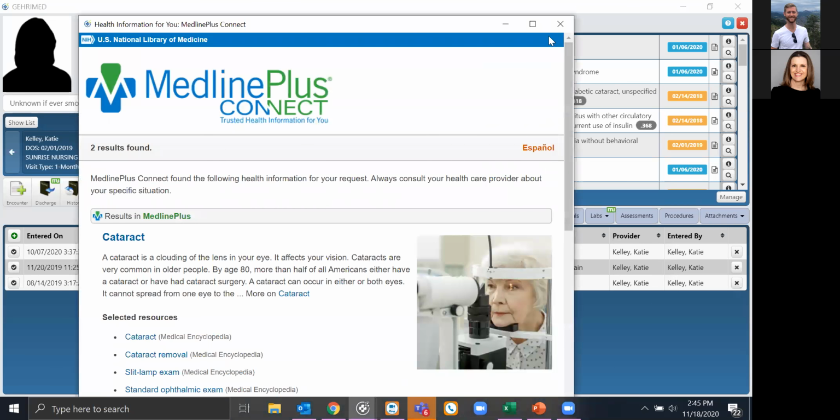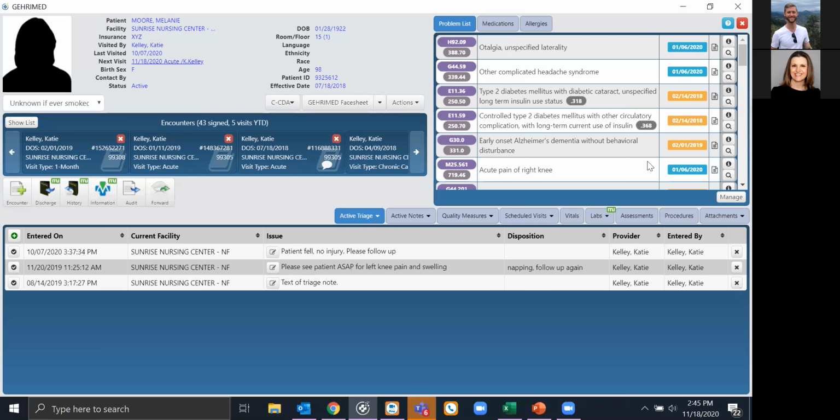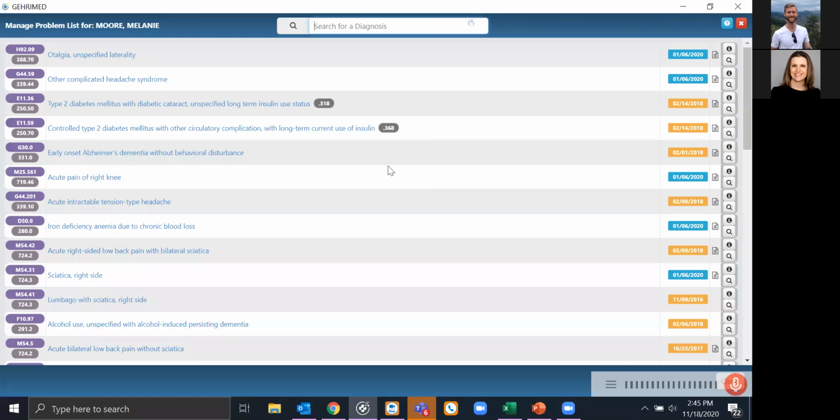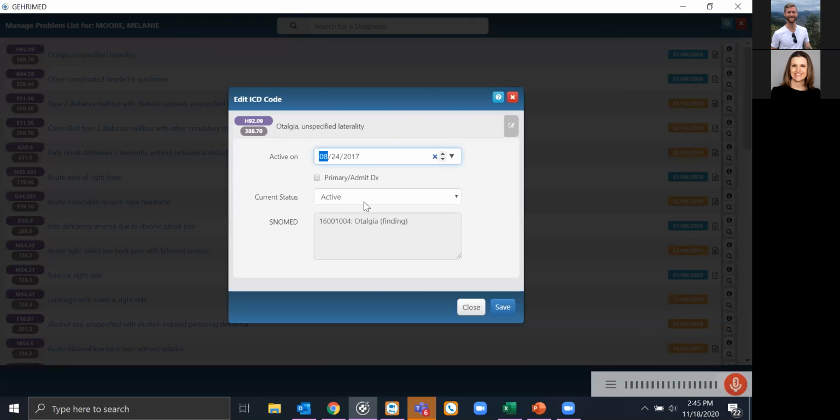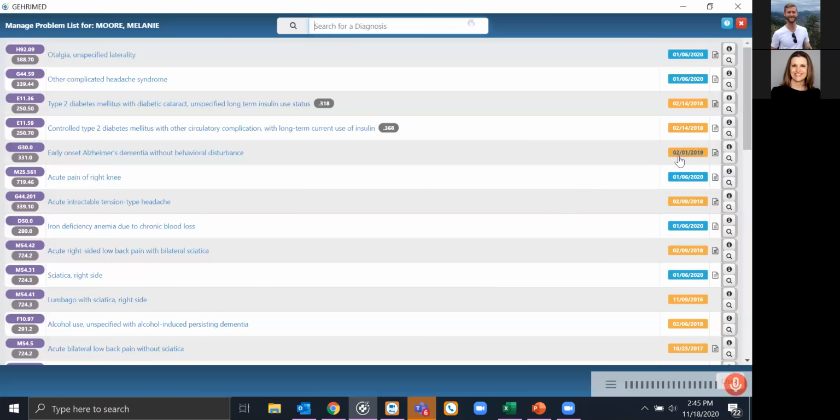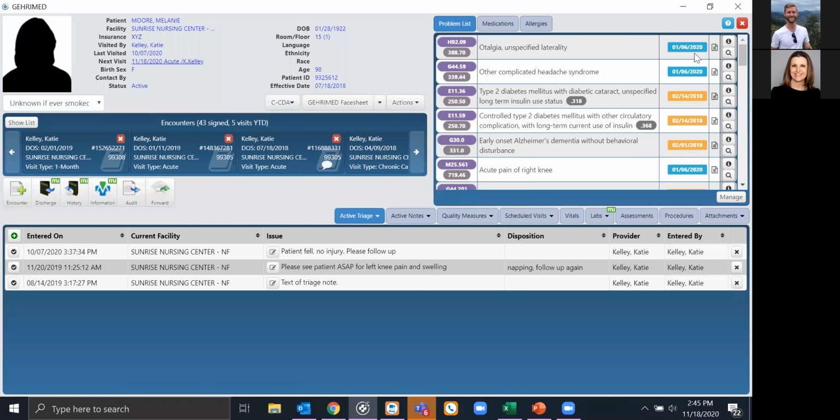I can look for information about the diagnosis. And I can click manage, and that lets me remove any of these. So if you add a diagnosis and then realize that it was the wrong one or it was there in error, you can open manage, click on it, and then if I need to either make it inactive, resolved, or delete, I can do so right from this screen. I can also add more diagnoses.